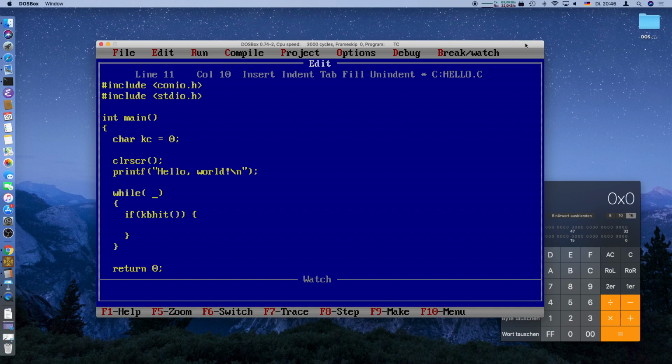And I want to quit if the key code reaches a certain value. And the question is, which value should that be? I don't know exactly what the key code is at this place, so I will just put true in here. And I want to print out all the key codes that I have. So if a keyboard key was hit, I'm going to fetch the key, and this is done via the get character function, getch.